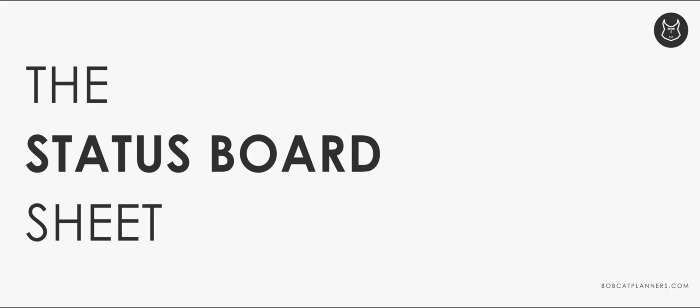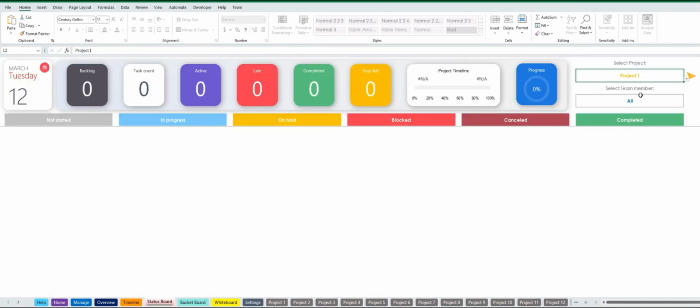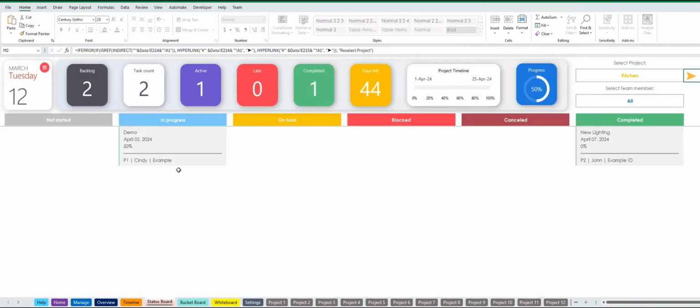It's time to check out the status board sheet. Let's select the kitchen project from the project drop-down list. Notice how my two completed tasks appear under the completed column. If I change a task status from the project sheet, it'll automatically move on the status board.